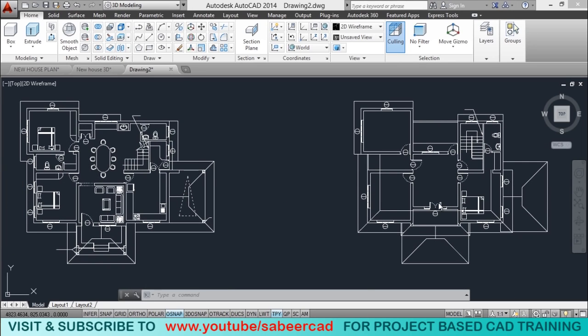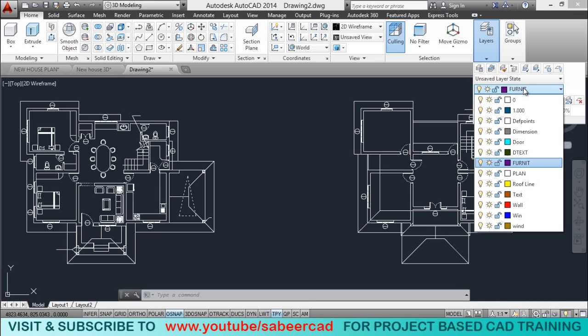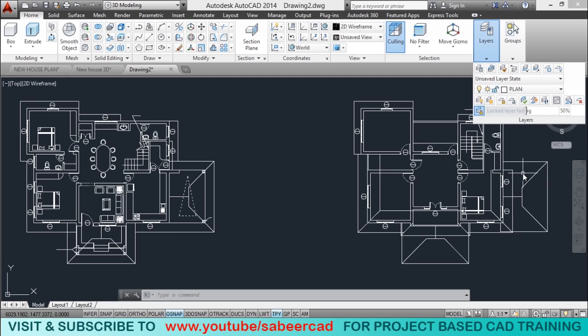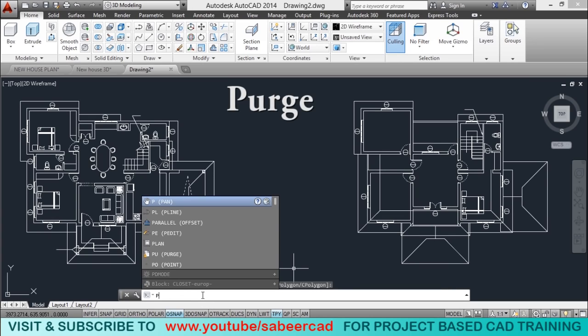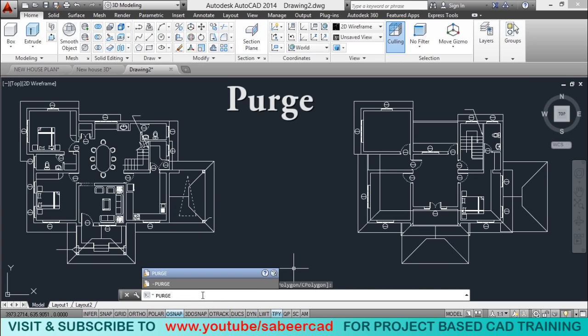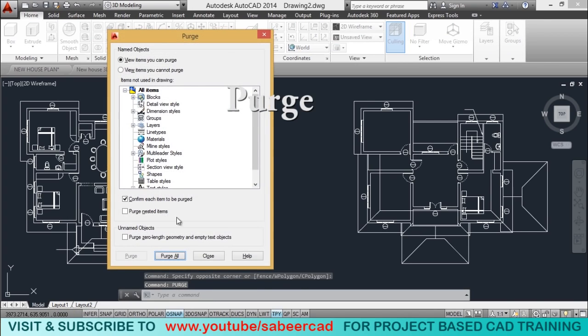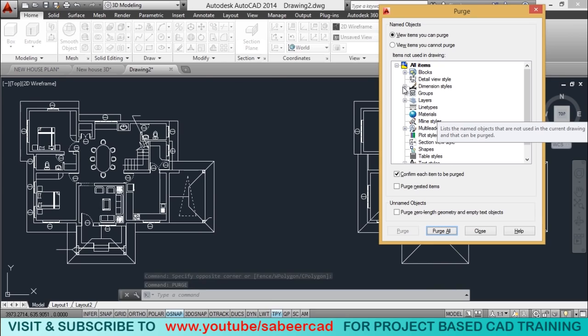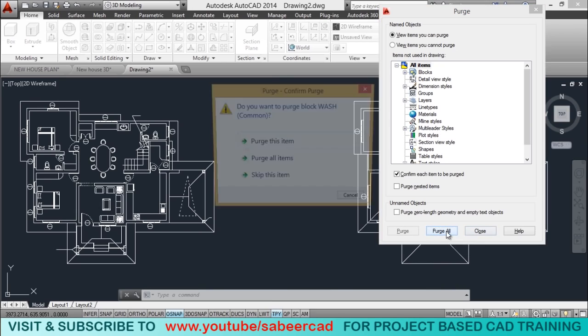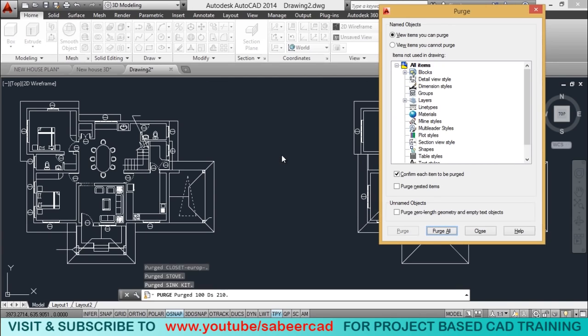Next, I want to remove all the layers from this drawing. So I'll click on the layer panel, and I'll activate the plan layer as the current layer. Okay. Now I'll give a purge command. The purge command is used to remove the unused layers, blocks, etc. from your drawing. So here, when you give purge, you can see that there are unused dimension styles, unused blocks, layers, etc. So just click on purge all, and you click on purge all items.